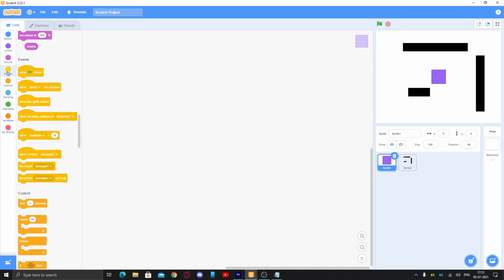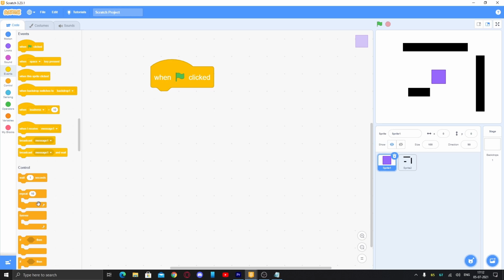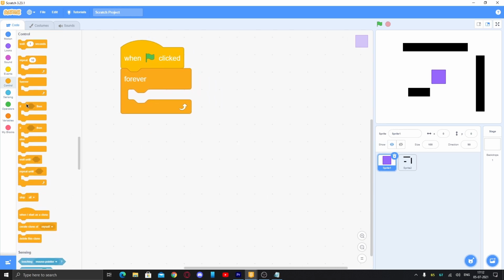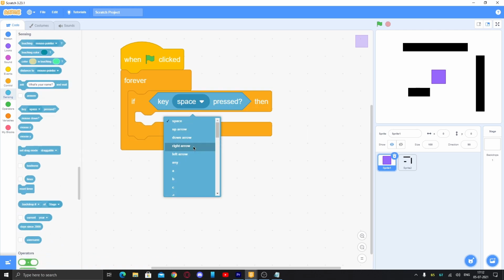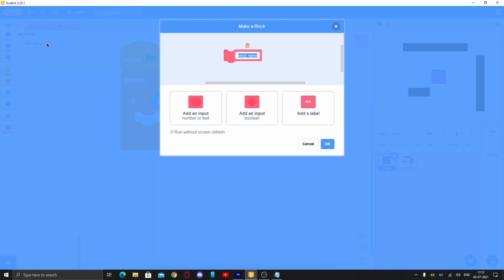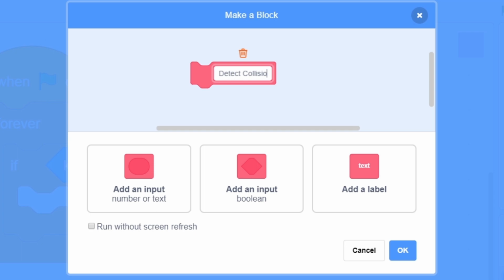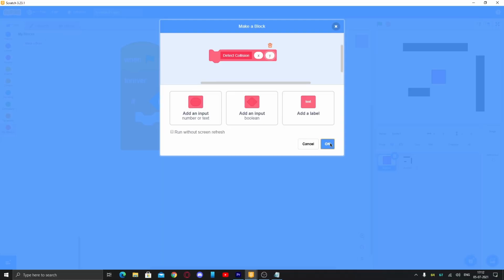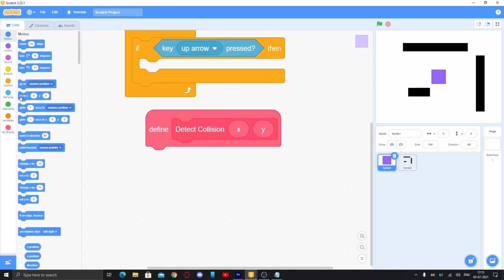So to make wall collision, first of all, when the green flag clicked, forever, you have to set the movement for the sprite. So it will be like if key up arrow pressed, instead of just changing y by 10, we will make a block. And this will be detect collision, with two inputs, one for x and one for y. Click on OK. And then you can just put it here like change x by, change y by. Then you can put x here, y here.